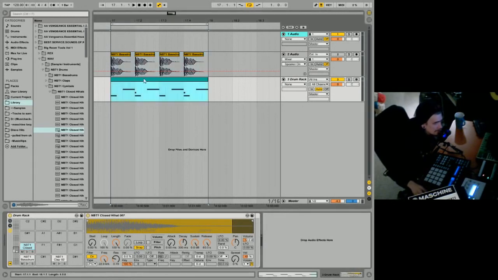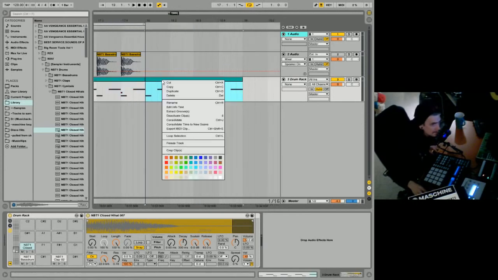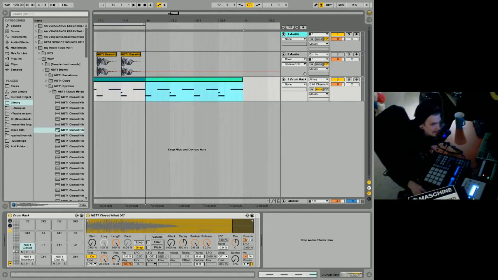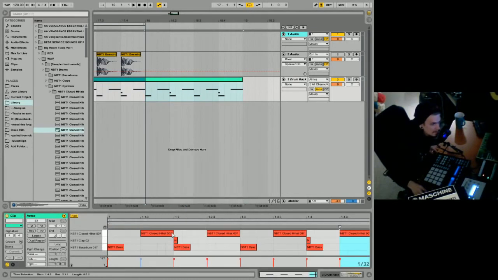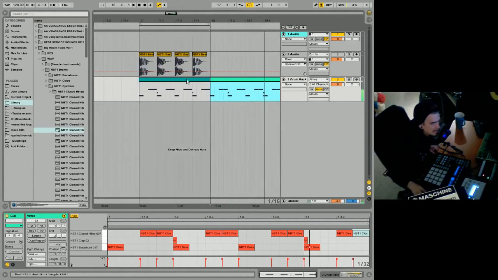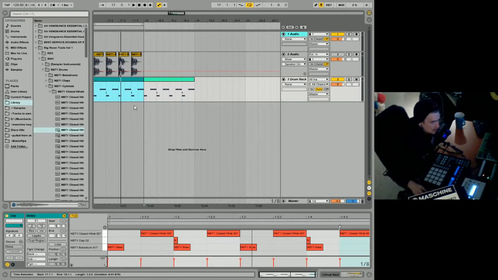Like each one of these could be its own pattern, and if you duplicate that and make it a different color, you can add a variation, which I'm not good at. Yeah, see, you can just Control D, and you can make these hi-hats more interesting by making them faster, and that can be how you would build a track.